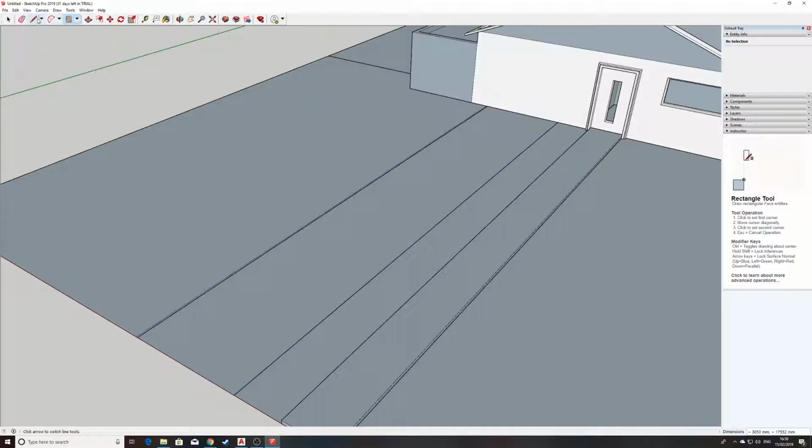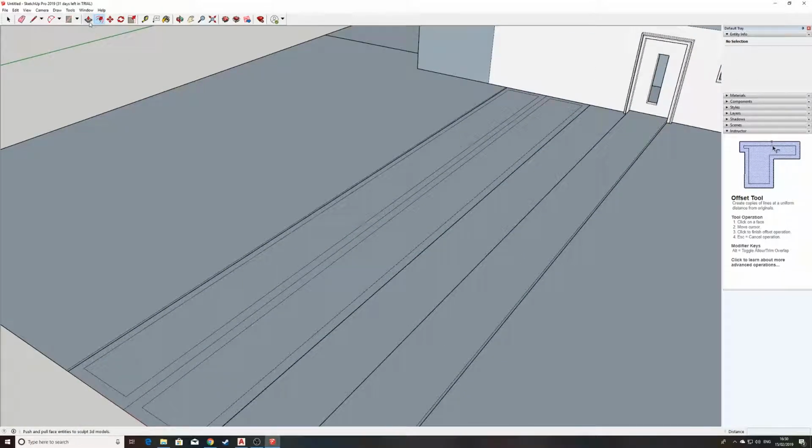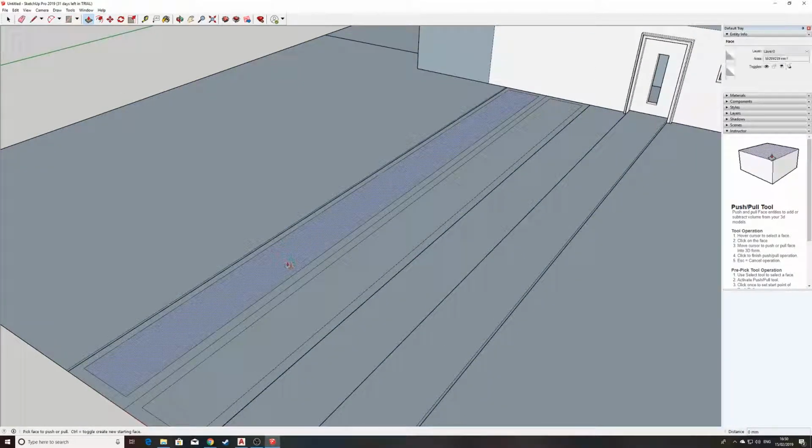And then what we'll do is we'll use the line tool. We'll take the midpoint of that, draw all the way up to the end there, and then what we'll do is we'll use the offset tool, and we'll select both sides. We'll offset, I'll undo that. We'll offset by say 200 millimeters on both sides. And then we're just going to push pull. We're going to pull up both these guys by 100 mils as well.